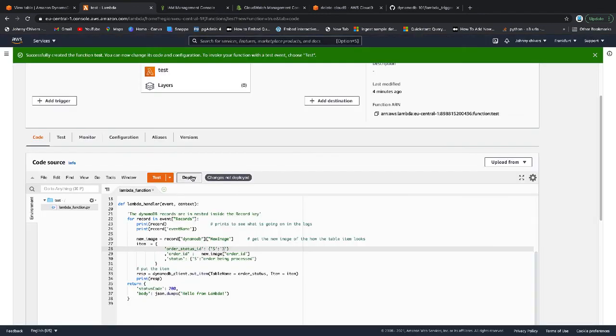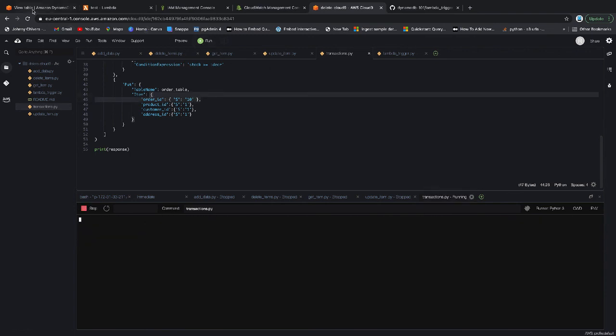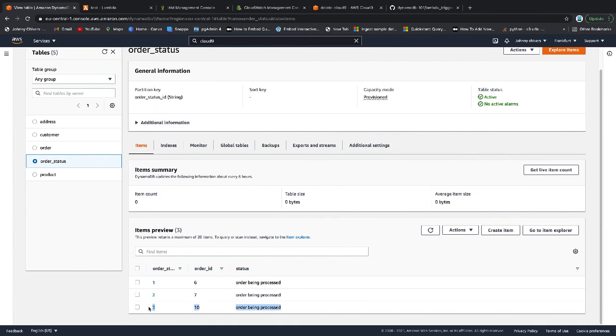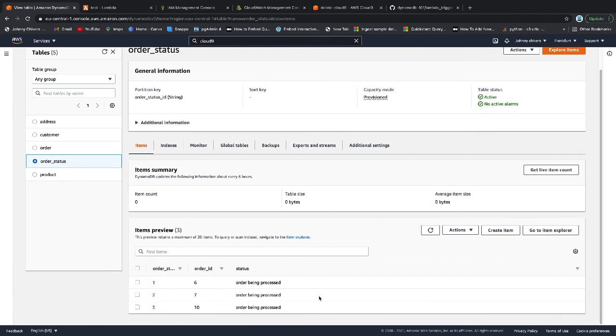Oh, not test. Deploy. Back onto Cloud9 here, and I'm just going to call this one 10 for simplicity. Save it, run, gone, and refresh here. You can see it's coming off the stream now. So it's hitting the order table, coming through the stream, and arriving in order status.